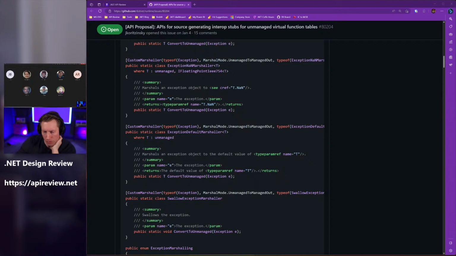You can always insert an "as", right? You could say exception as HResult, exception as none, exception as default. I guess swallow exception marshaller is just swallow exception marshaller. I don't know what else. Yeah. Or we could do exception as void marshaller, because that's what it is. It's the exception as a void value. Fair enough. Yeah. I mean, throwing the exception into the void.